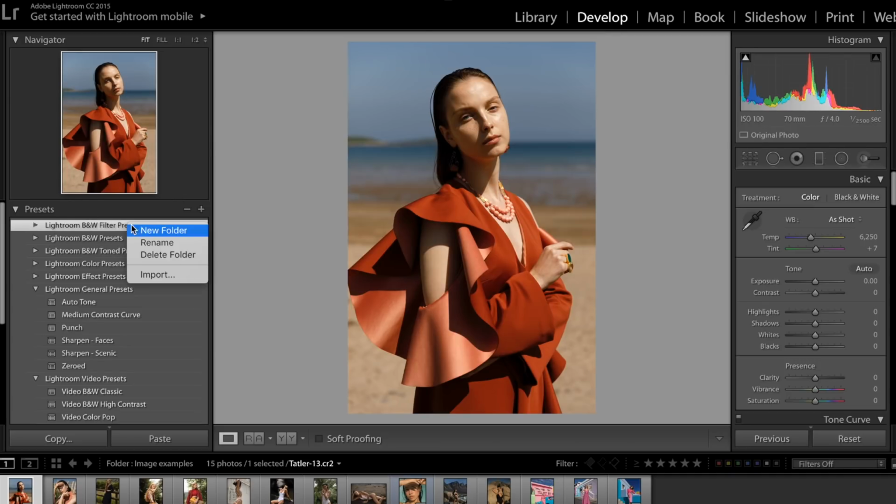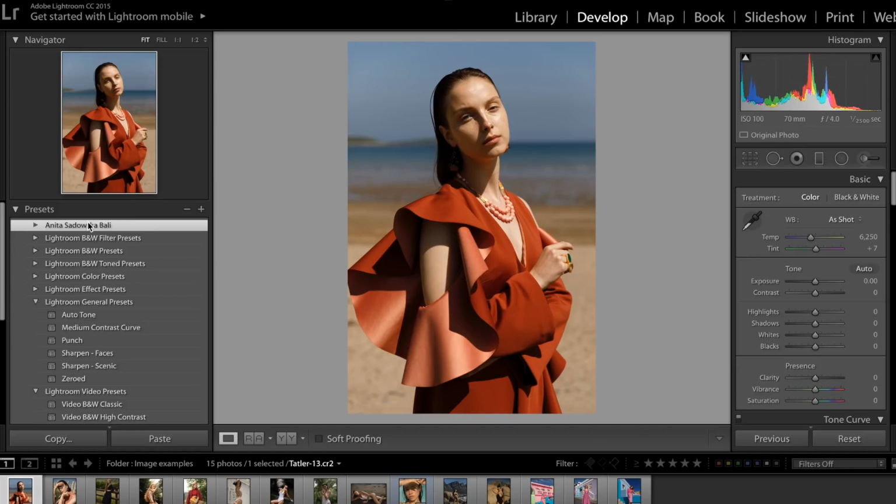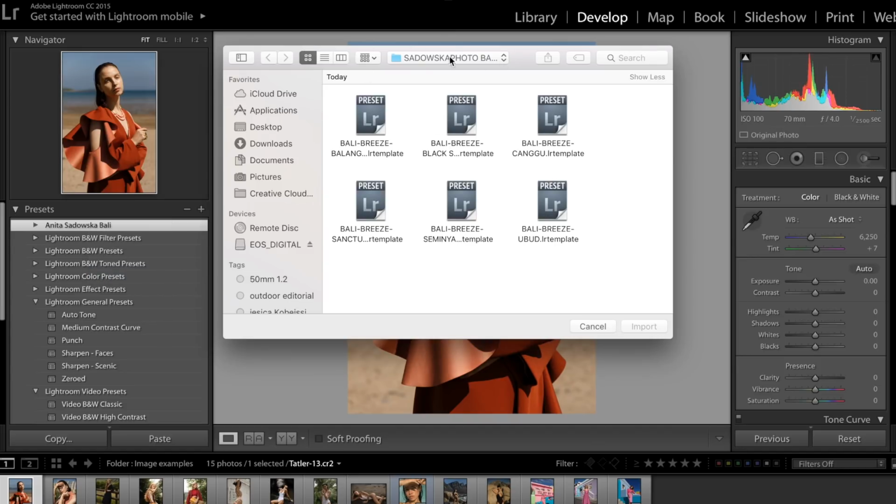You right click on any one of them, you create a new folder, you can name it whatever you want. I'm going to call it Anita Sadowska Bali, and I'm going to create that, and I'm going to then import my Bali presets.